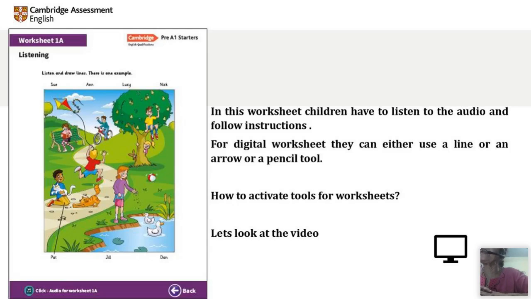Now, if they're working online, they can use a line or an arrow which is there with the cursor, or they can use the pencil tool which will be available to them. And that is why I'm again reiterating, please make sure you use the right online platform to do this training. How to activate tools for the worksheet? Anusha, I'm going to hand them over to you. Could you please get them through the video? Yes, ma'am. Thank you.